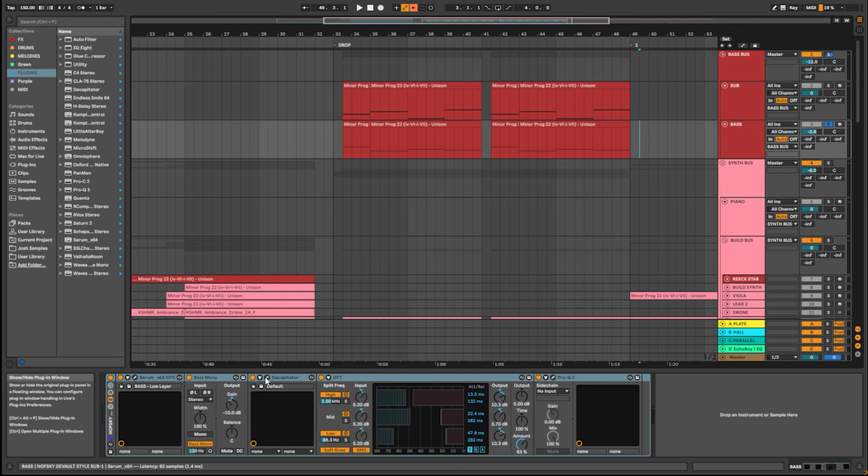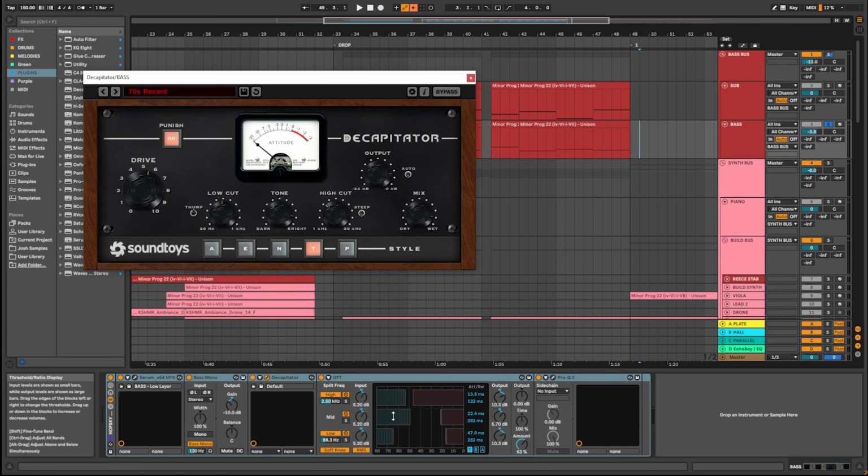As far as post-processing, I have a little bit of Decapitator, some OTT, and what I did with the OTT was I pulled this band down just a little bit to compress more of that top end and open up the mid and low, because we wanted to achieve the top end with the synth bus. This was supposed to really capitalize on those low mids.